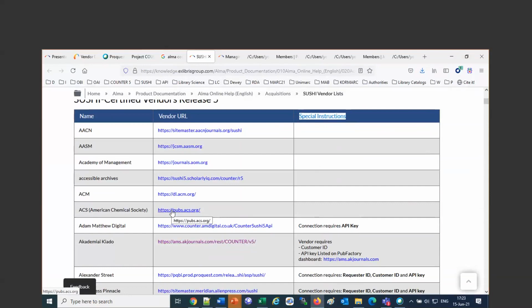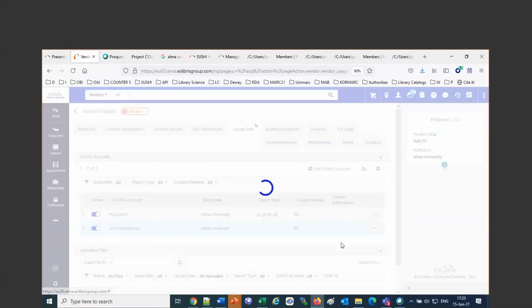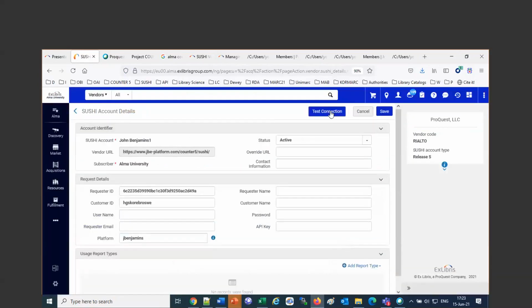Also, you'll see soon that when it fails, let's say if it has connection but doesn't SUSHI harvest, we're going to see there are specific error messages. But if you can't even do the test connection, if the part here, let me go back into one, where you edit and do test connection isn't working, then you need to contact the vendor and say, hey, I'm using requester ID whatever, I'm using customer ID whatever, how come it's not connecting?